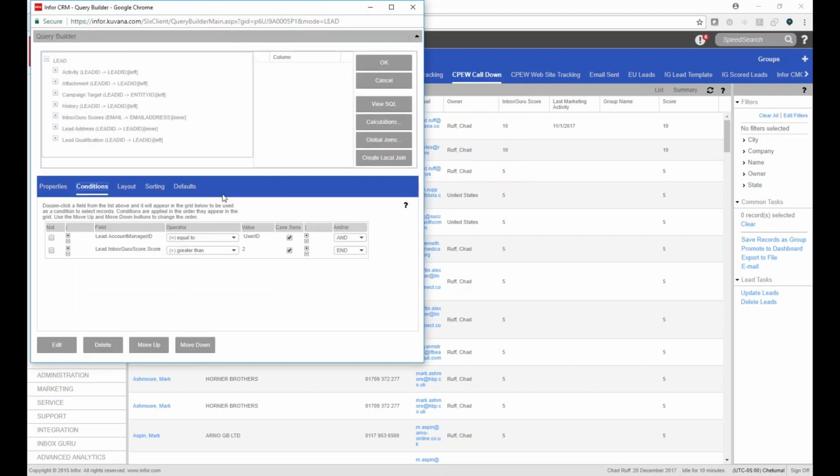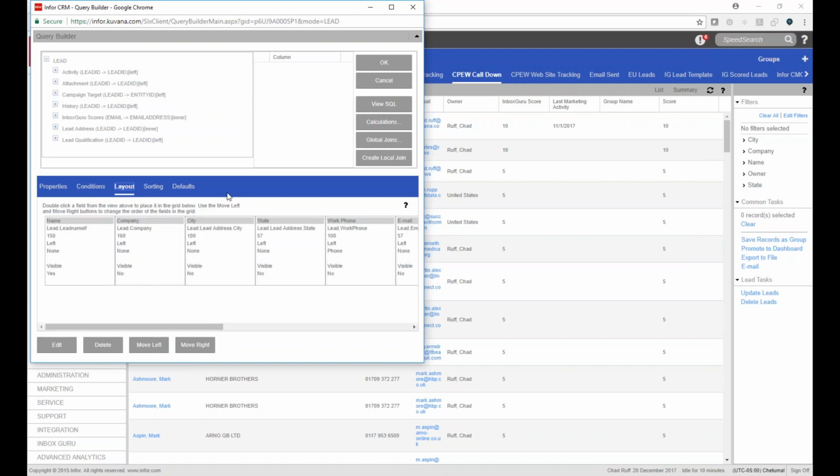So I'm just opening up a dynamic group here, and you can see that this is just the normal Infor functions. We have conditions which allow us to do our where criteria. And again, you can join any table in the system and use conditions on any column inside of the system. Then we also have the layout tab, which is a very important feature for InboxGuru. Anything that you drag and drop into the layout is going to be accessed by InboxGuru through that individual nurture campaign. And this is important for two reasons.